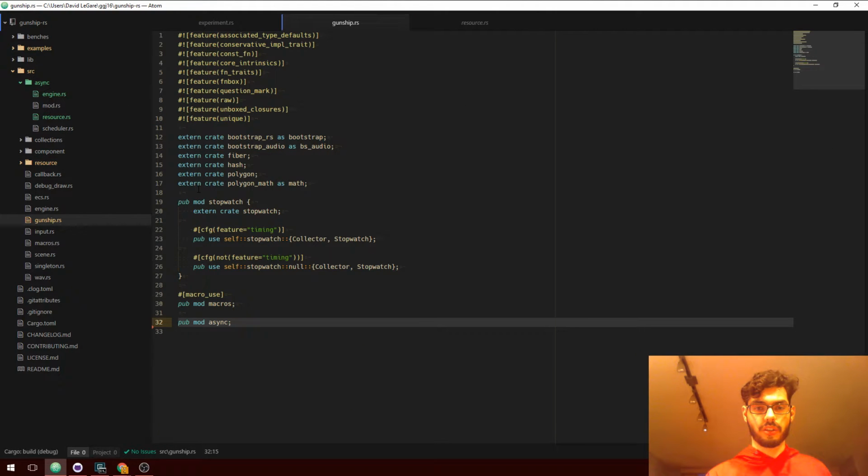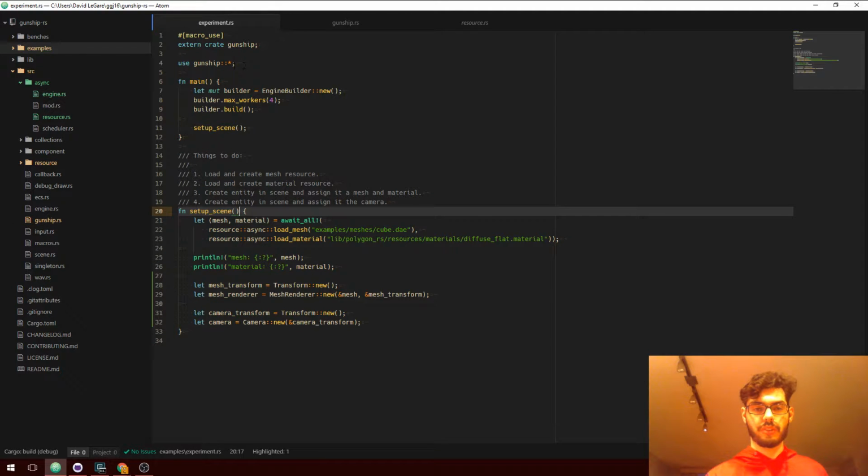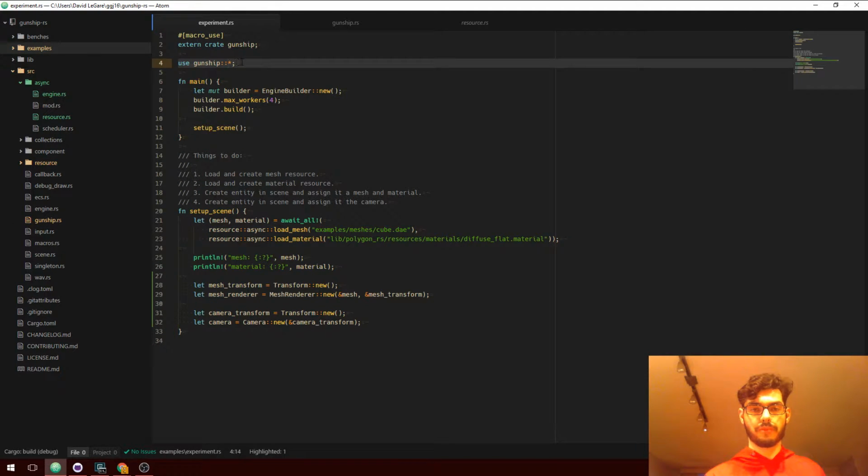Let me just double check Gunship. Macros and async are the only thing that we care about. An experiment is using use Gunship, extern crate Gunship, and then we got extern crate Gunship async, whatever. That's not necessarily what we want.